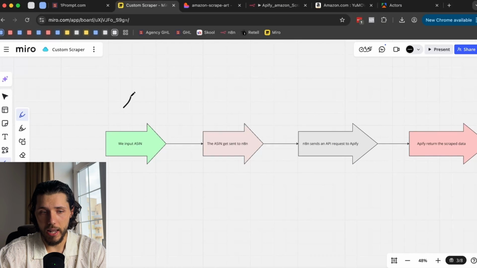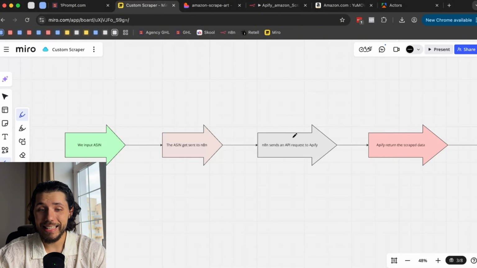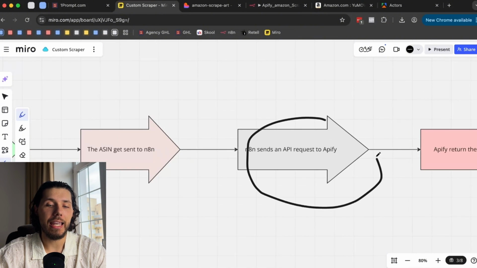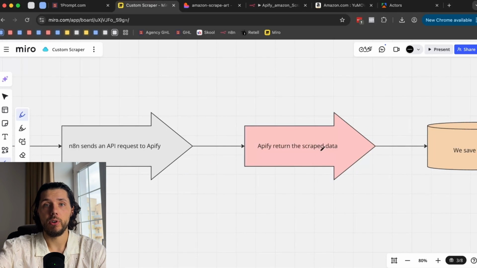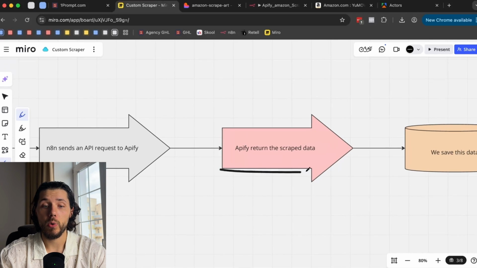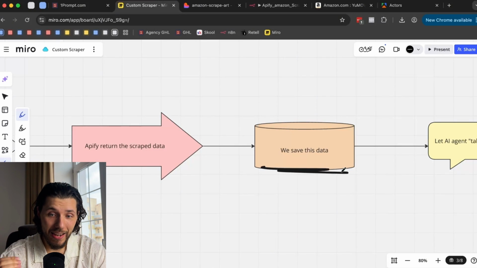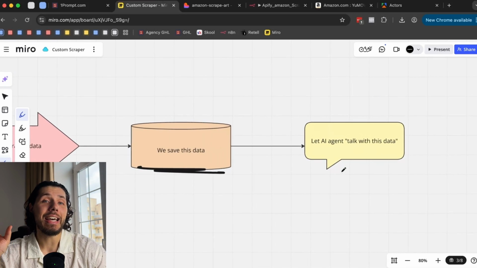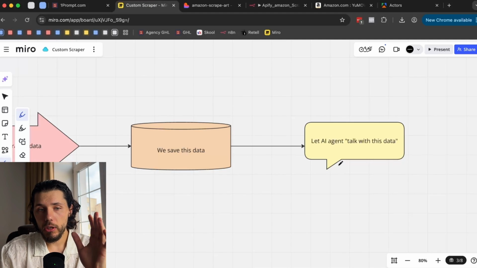If we go into more detail over the entire pipeline, the first step is we input the ASIN in the interface. Then this ASIN gets sent to n8n. Then inside n8n, we make an API call to Apify. Apify goes to Amazon, scrapes the data, and returns it back to the webhook. Then we save this data and let the AI agent talk with this data. Let me share how everything works.